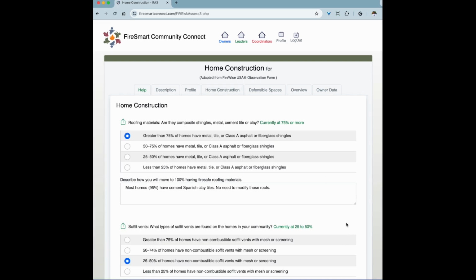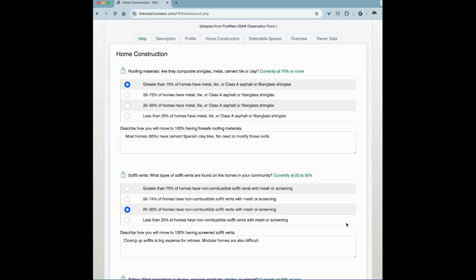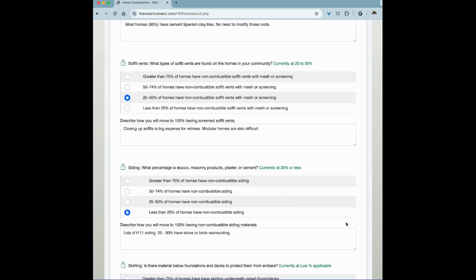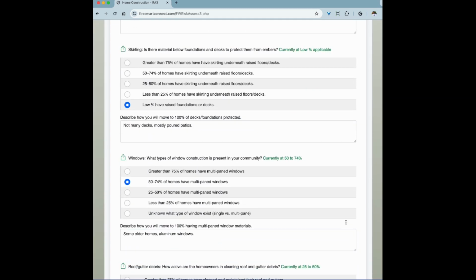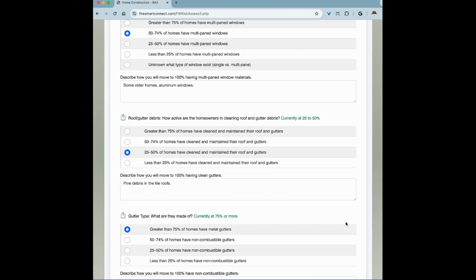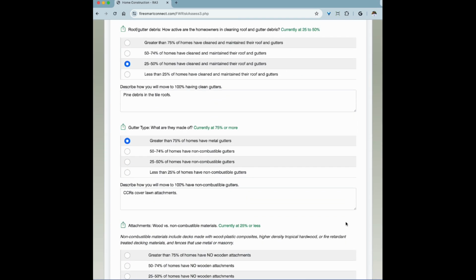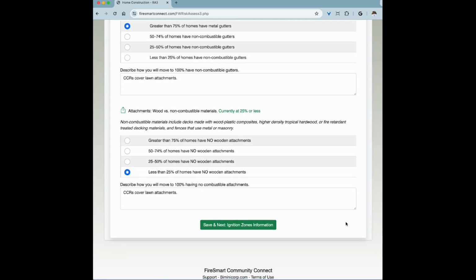The home construction part reflects the nature of the buildings in your community. Again, this is meant to be an overview, a broad look at the construction in the area, recognizing that there's going to be differences from section to section perhaps, or age of the developments. But as a leader, you're tasked with coming up with just a general statement, an overall statement.